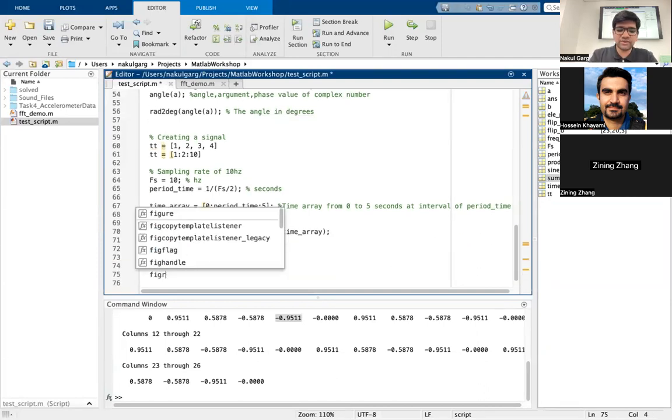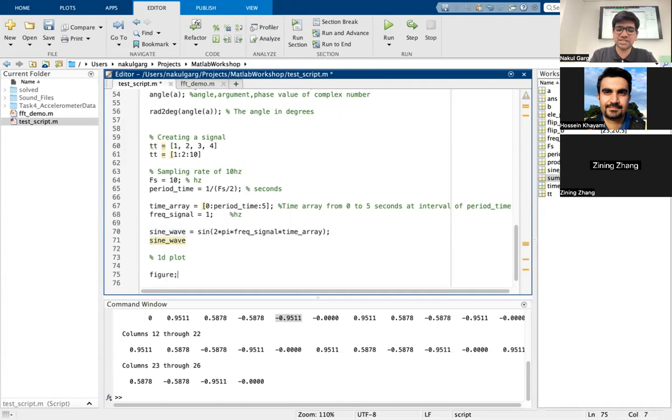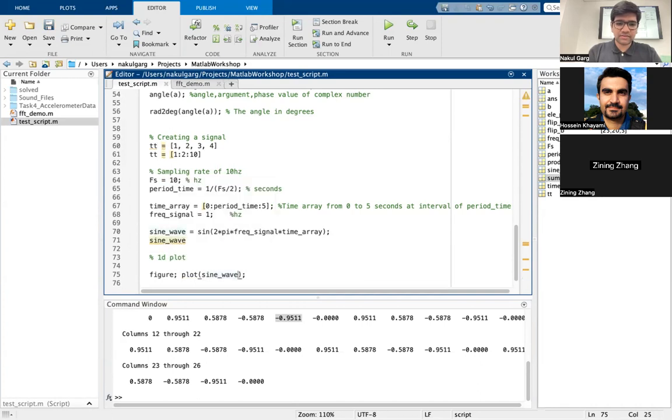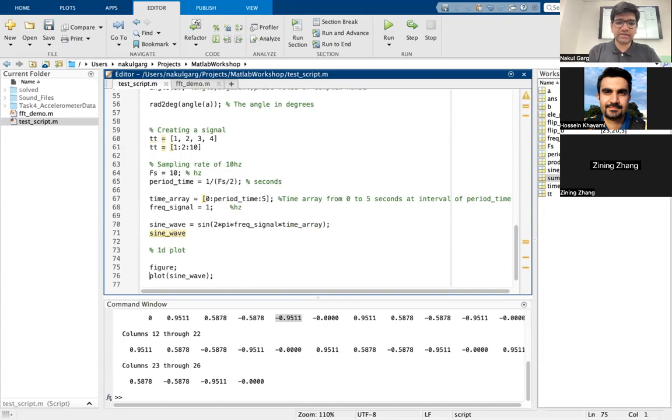So we can create figures in Matlab just like in Python. In Python, we have matplotlib. Similarly, here we have inbuilt functions to create plots. So if I plot the sine wave using the figure function, we create a figure and we simply plot the sine wave. So it should create a figure.